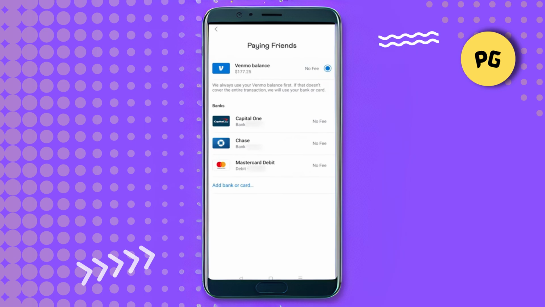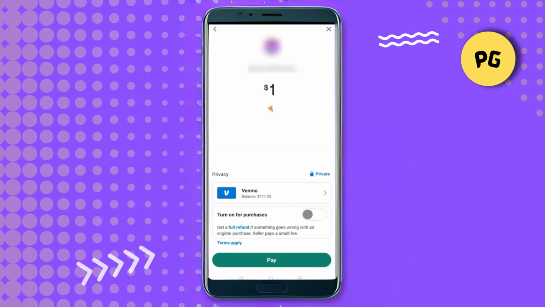You can choose a bank account or a debit card for free. If you add in a credit card, it's going to charge you a 3% fee for using it. At the bottom, you'll see there's this option that says turn on for purchases. This is sort of a consumer protection thing, and it does charge a fee to the seller that you're sending money to. Then you're just going to click pay and your money will be sent.